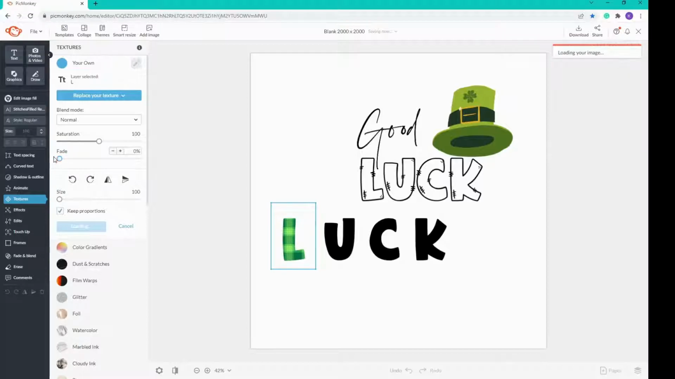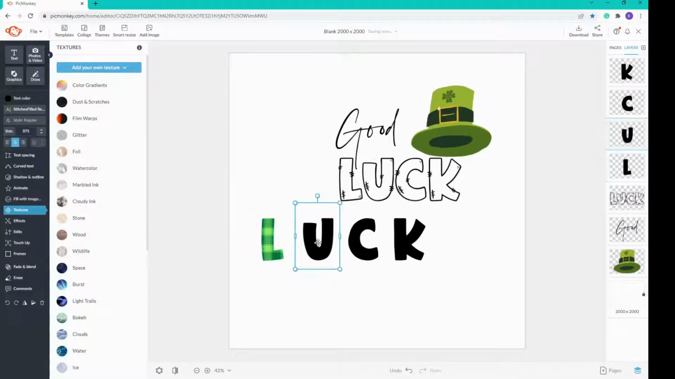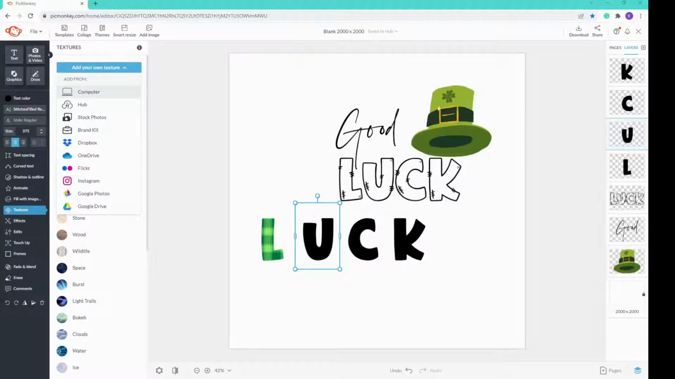Once it imports, we're going to go ahead and change that fade. And I like the proportions the way they are right now. So once that loads, we'll go ahead and apply that. And we'll move on to our next letter. Same thing, going over to textures. Going to add our own texture. And throw another pattern on there.